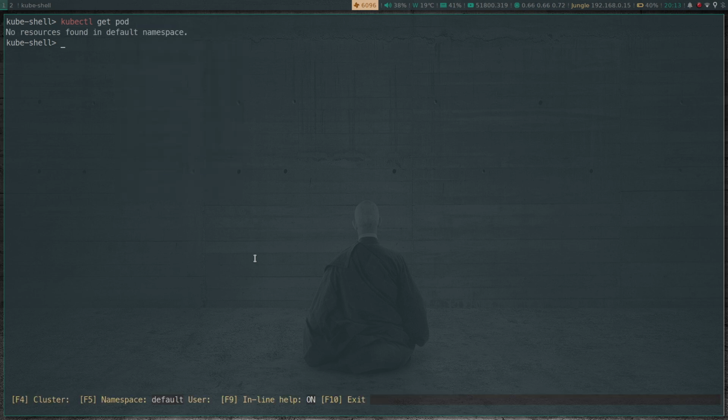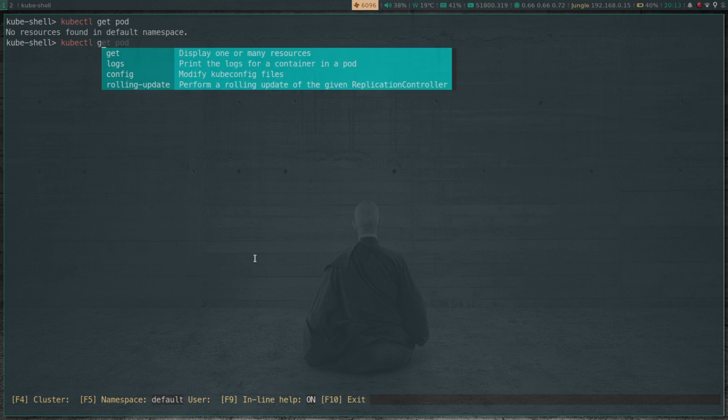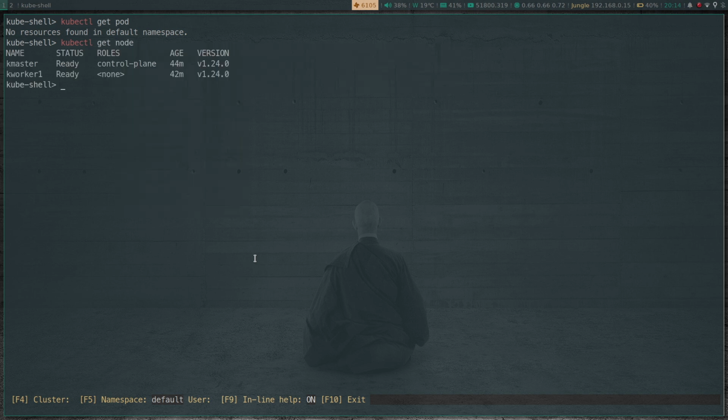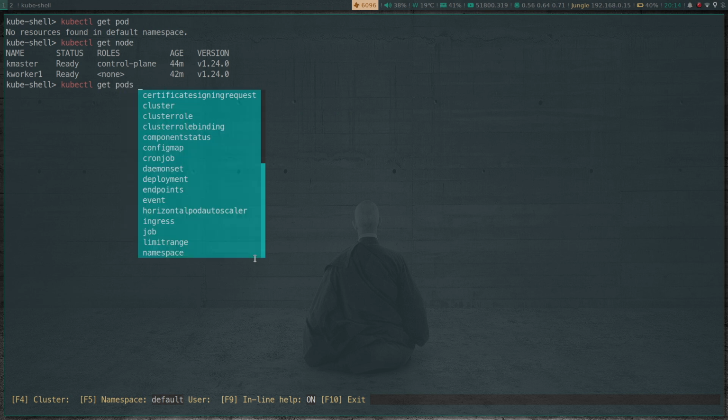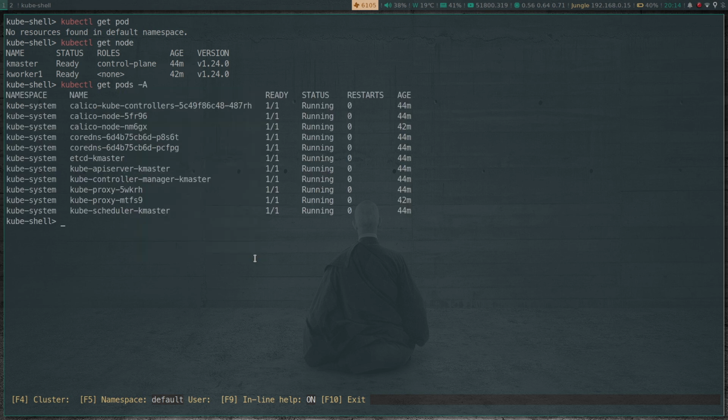So let's say kubectl get pods. There are no pods currently in my cluster. Kubectl get nodes. Right, so I've got a 2-node cluster, 1 control plane and 1 worker node. And if I do kubectl get pods --all, as you type along, it will start to give you commands, and it also gives you the fish-like auto-suggestion based on the commands that you entered in your history. Based on your previous commands stored in your history, it's going to auto suggest some of the previous commands.